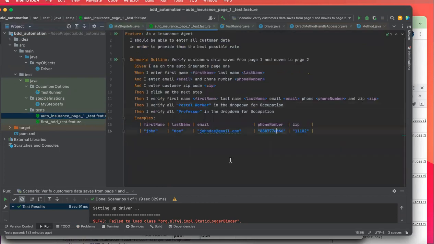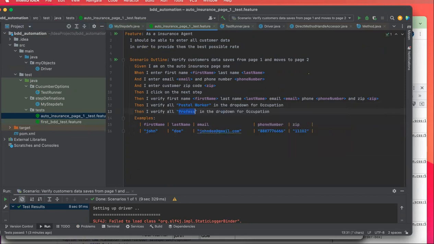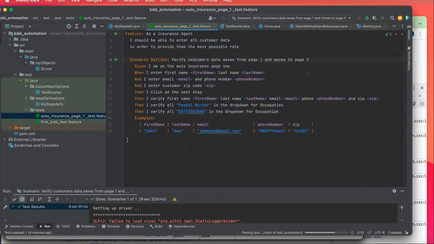So let's go ahead and run it. And one, we're going to purposely fail, so that way we can test that this step works properly. So now one, we're going to look for this string, and the other one is postal worker. This one should fail based on our expectation, and this one should pass, right? Let's see.